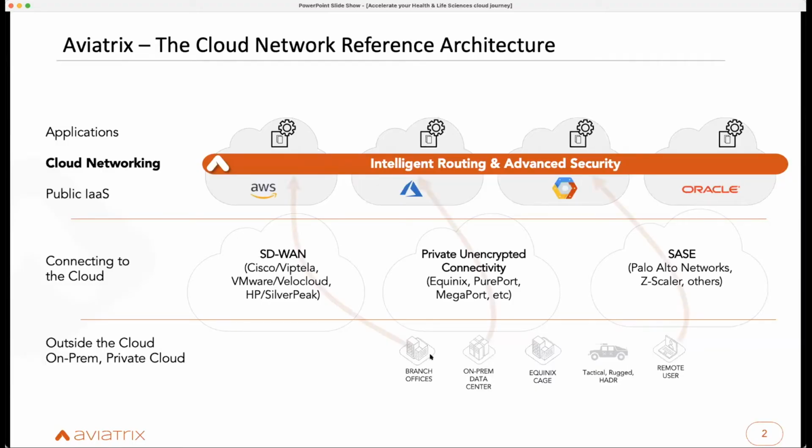Great, so just to get started and baseline who Aviatrix is and what we do, Aviatrix is a cloud networking and network security platform that exists inside of the CSPs today. So we often get compared or confused with some other cloud connectivity solutions, such as SD-WAN or private connectivity providers like an Equinix, a PurePort, or a Megaport, as well as some SASE solutions. So Aviatrix has integrations with all of those players.